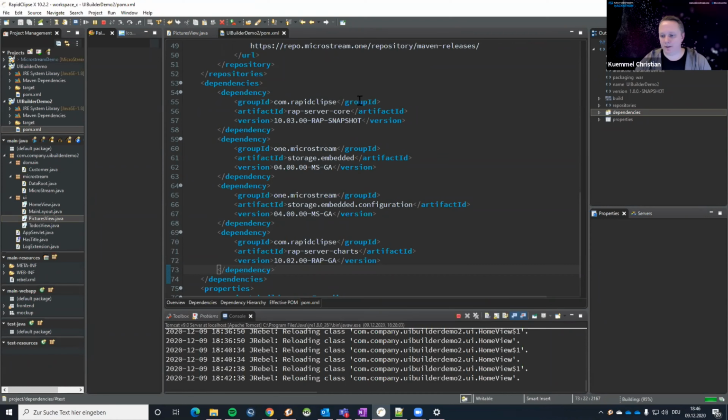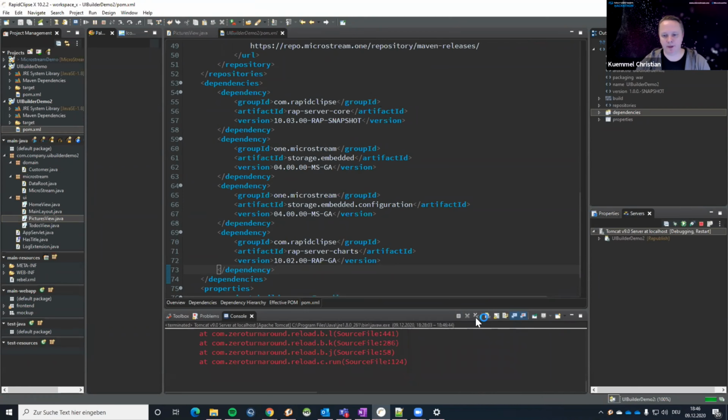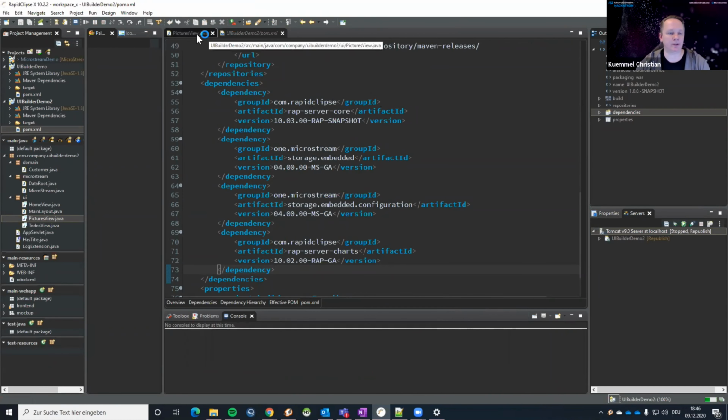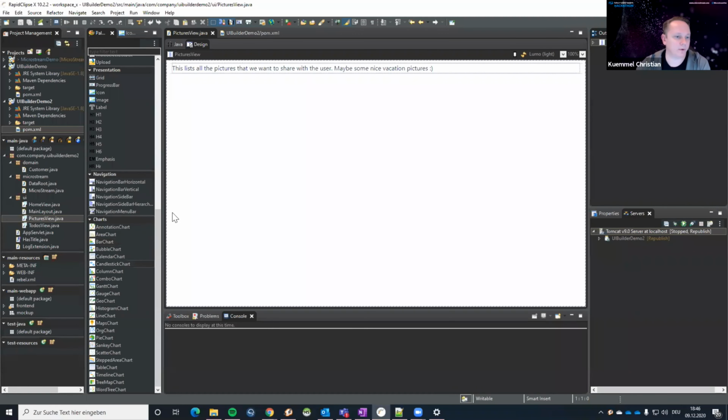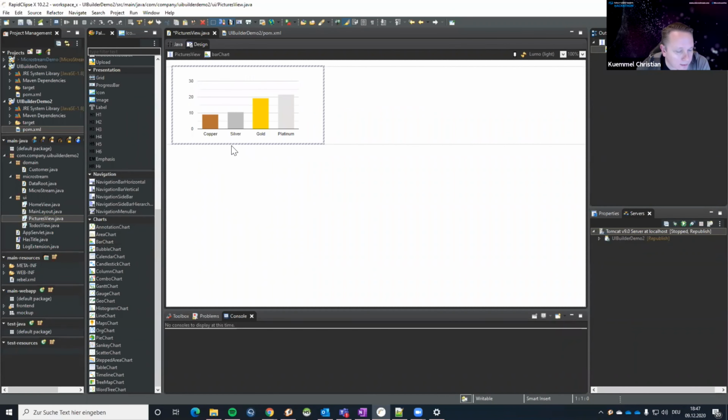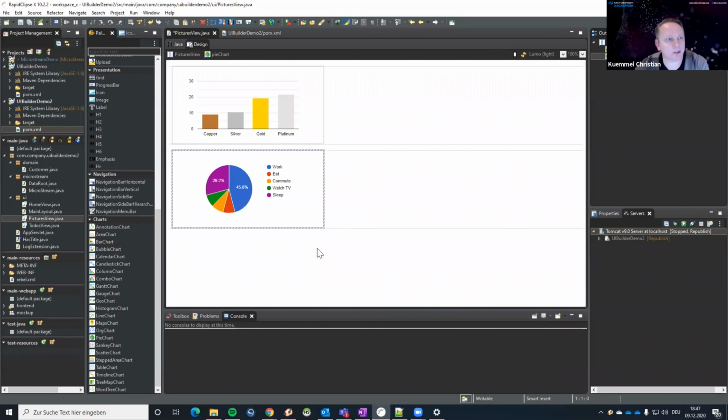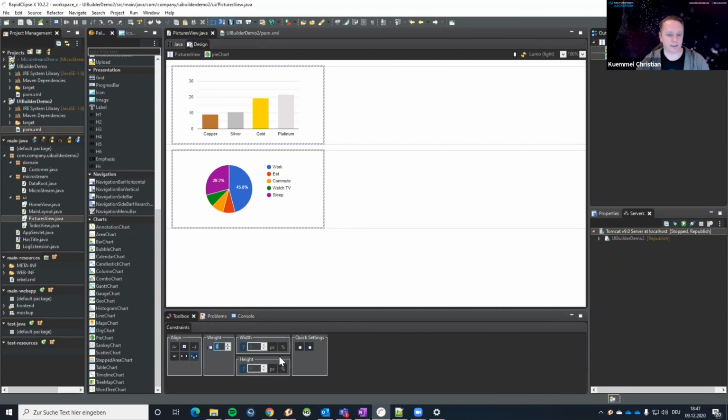Save the application. You can see the application will be built automatically, and now we have to restart the application. But when we have changed this, you will see the charts inside the palette. So now we are able to add the charts to the user interface. Let's say, for example, a bar chart would be great, and another one, a table chart. No, what is a nice one? Oh yeah, let's use a simple one, the pie chart.